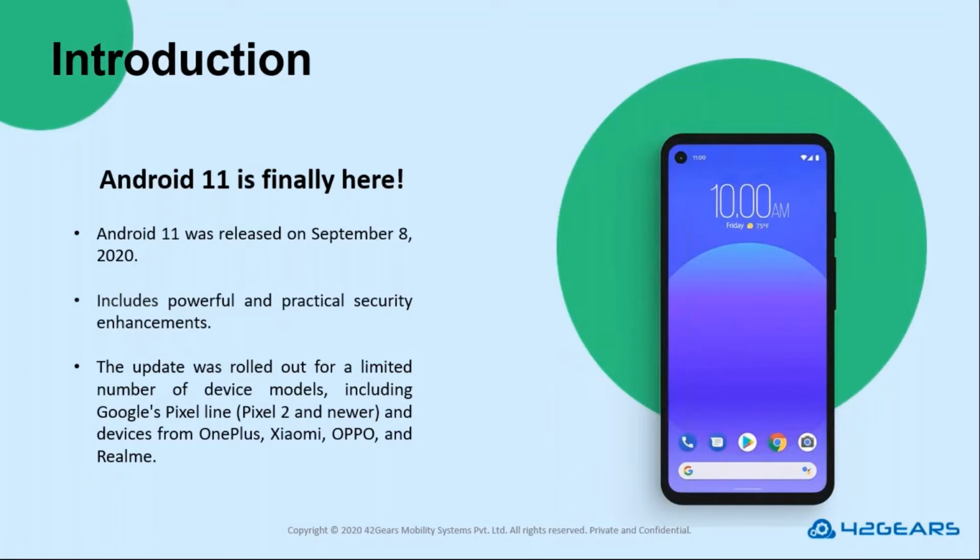Initially, the update was rolled out for a limited number of device models, including the latest Google Pixel models, that is Pixel 4a and Pixel 5. Along with that, devices from OnePlus, Xiaomi, Oppo, and Realme as well. There are plenty of features in Android 11 that will undoubtedly enhance your day-to-day experience on these platforms. However, in today's session, I'll be focusing only on some of the top-level features of Android 11. So without further ado, let's break down some of the features.